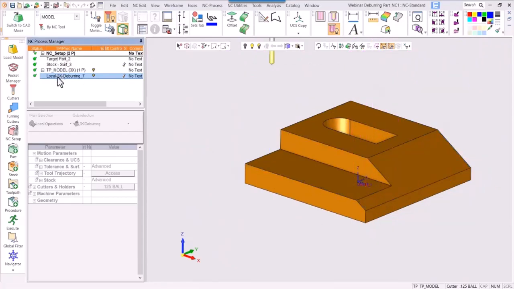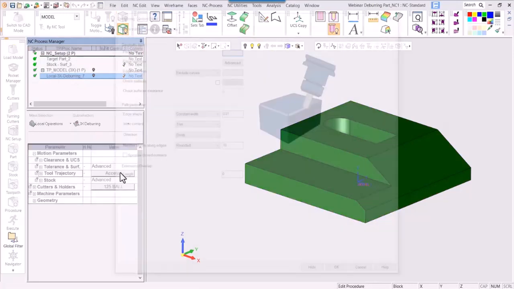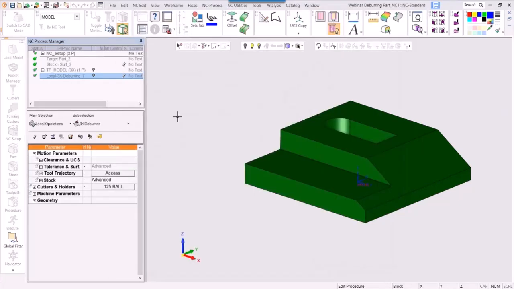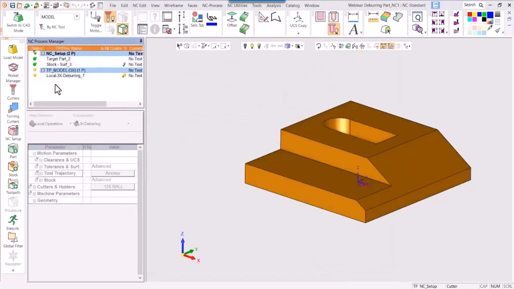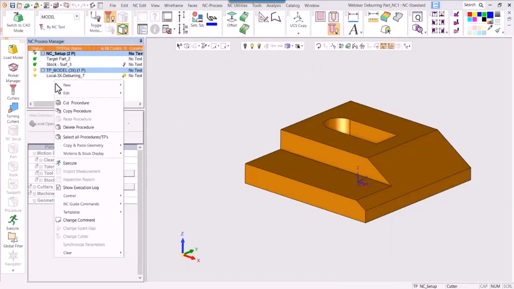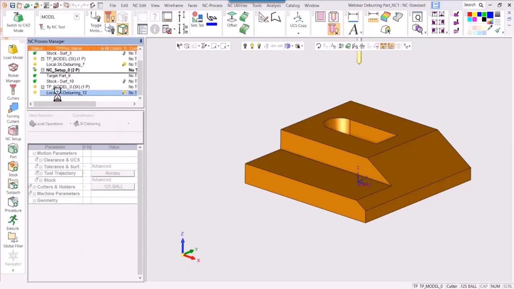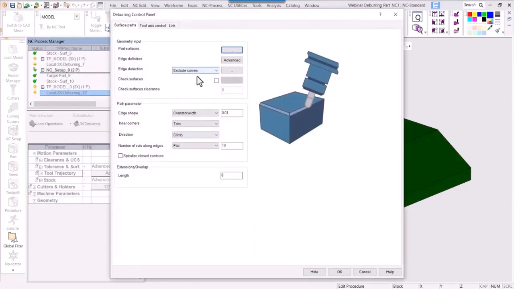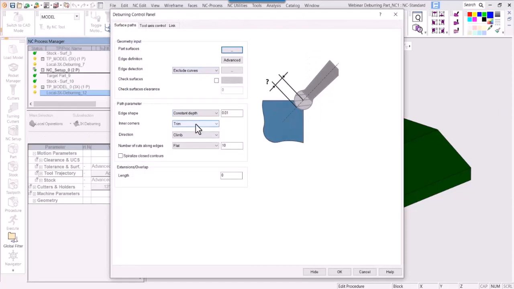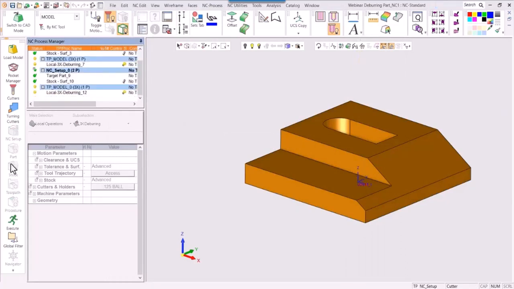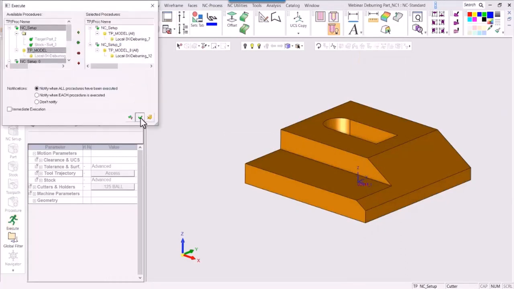And I'm going to just copy this down here. We'll edit this. We'll change this to the flat, and then show the difference here with the constant width and the depth. So copy this, paste it, and then change the bottom one here to constant depth. Just leave them both there on 10 thou and run these here.